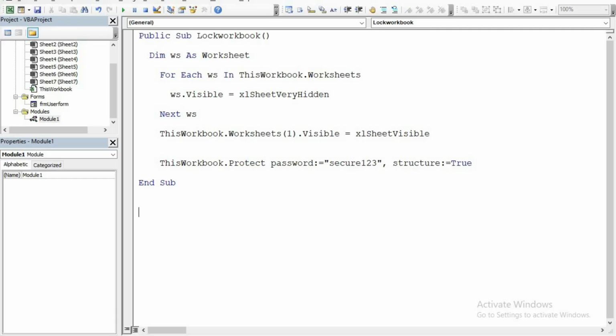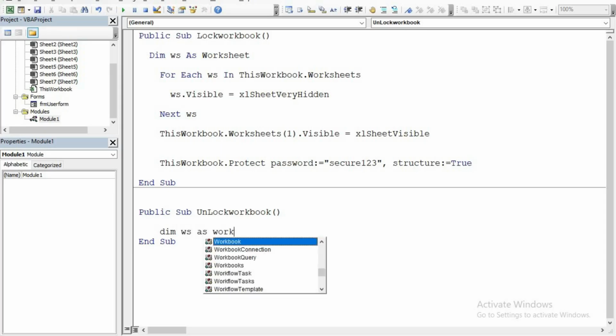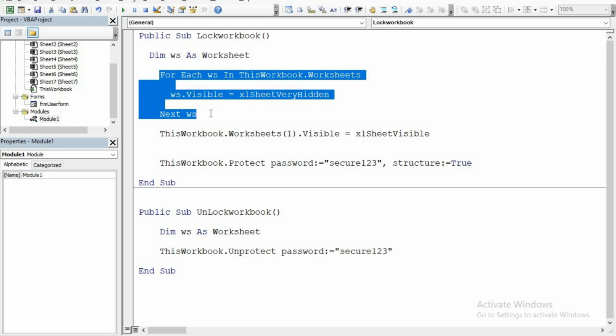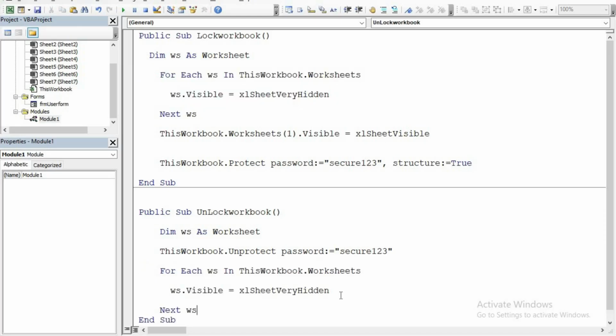Now let's write another code that will be used to unlock the worksheet upon a successful login. Public Sub UnlockWork. Let's declare the variable once again: Dim ws As Worksheet. Let us use our password to unlock our worksheet. So we'll write this line of code: ThisWorkbook.Unprotect Password. We can copy this and paste it here. But this time around, we'll change this to xlSheetVisible.